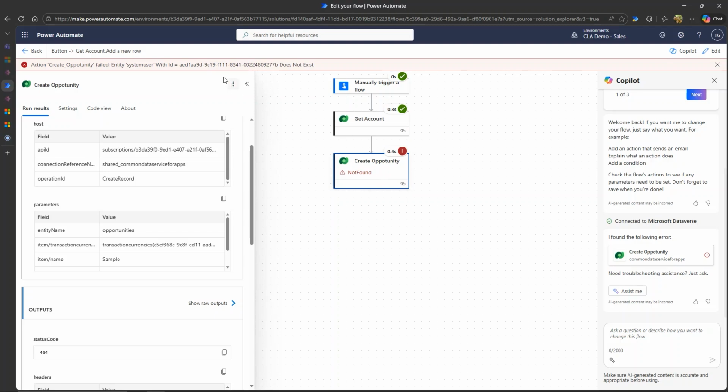When we take a look, Power Automate is pretty good about giving us exactly what that error is. In this case, we can see that the error says entity system user with ID equals, we've got a GUID there, does not exist. So in and of itself, when you take a look at this, you can say, well, that doesn't make sense.